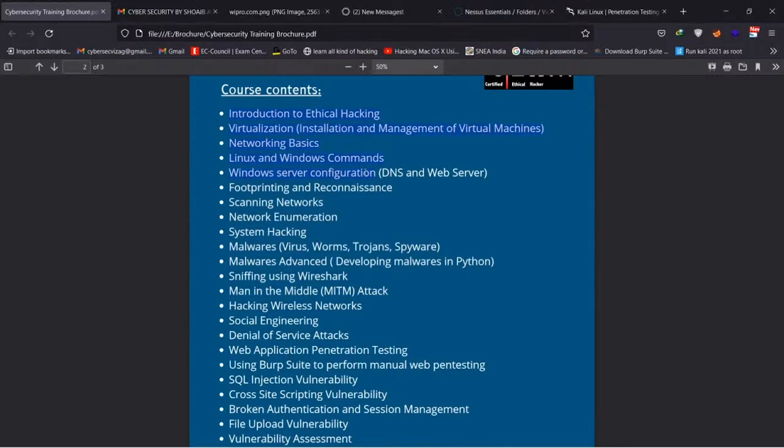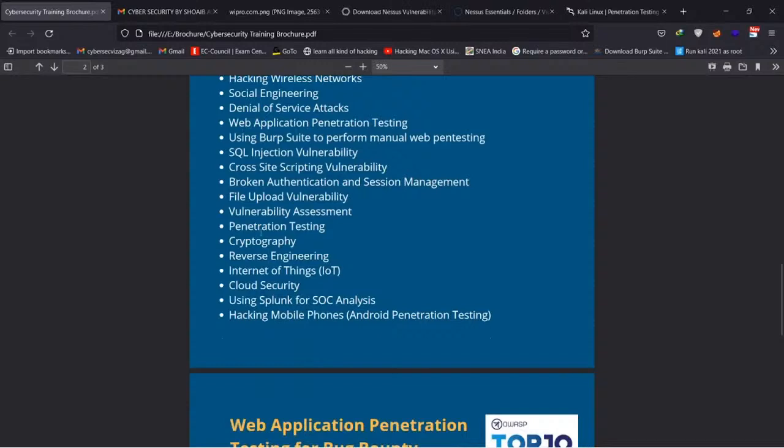After that, again, there are a few bonus concepts as well, guys, such as cryptography, reverse engineering, IoT, cloud security, Splunk. These are not included in other institutes. These are a few concepts that we have specifically designed so that you can proceed further and learn advanced courses as well if you're interested.